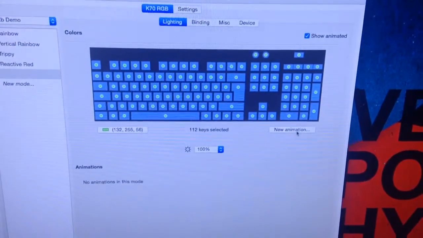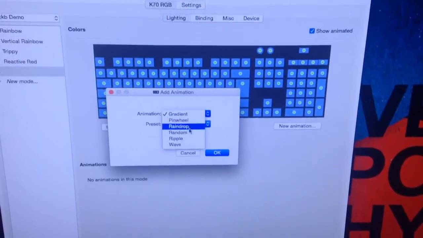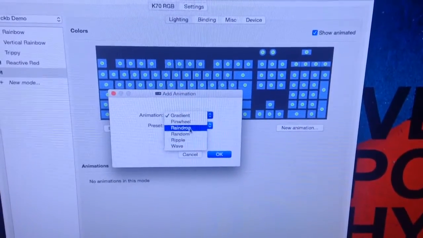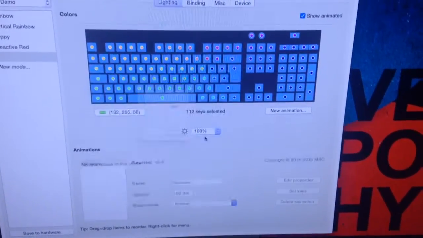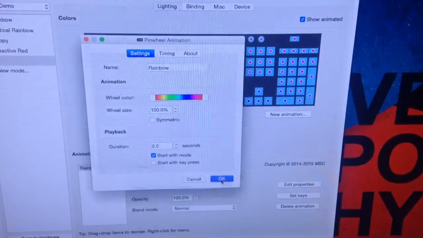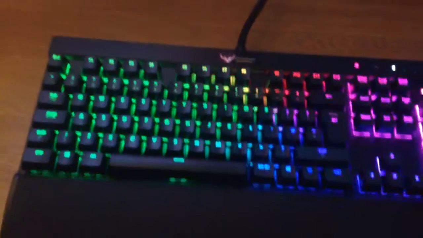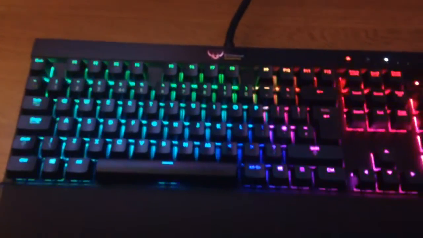Want something a bit more fancy? Select an animation. Choose pinwheel, say. Rainbow pinwheel. You see it animated in there. You can set the options for it. You see it happening there. Loads live on the keyboard.